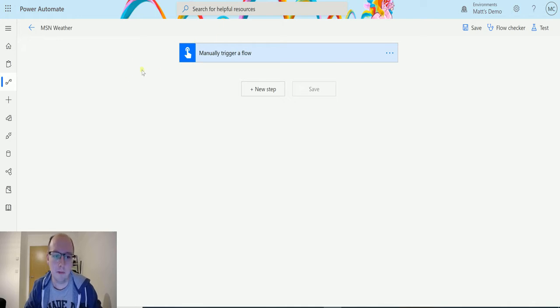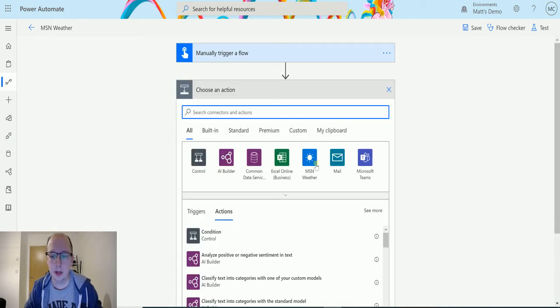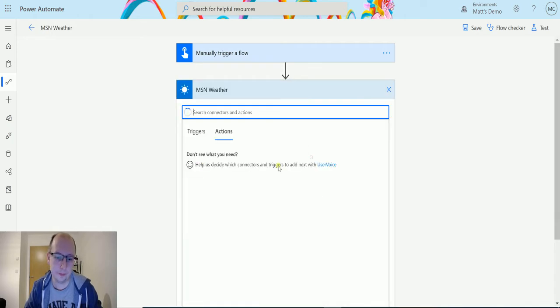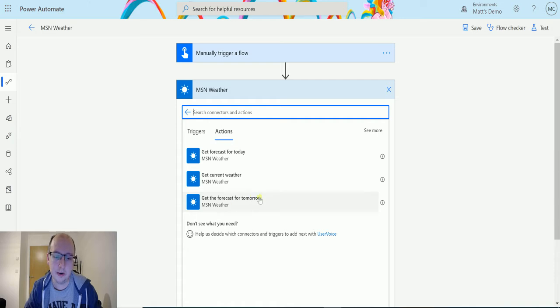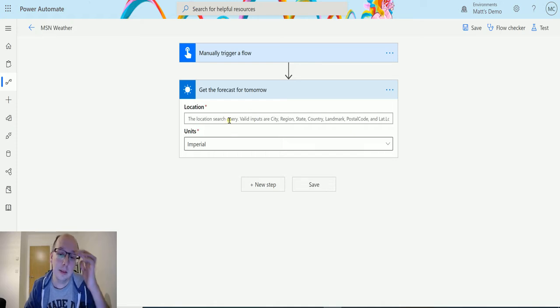So I'm in a flow here, I'm using a manual trigger. I can click on new step, and I can go to MSN Weather and choose this action down here, get the weather forecast for tomorrow. If I click on that, I'm then prompted to put in a location and a unit.